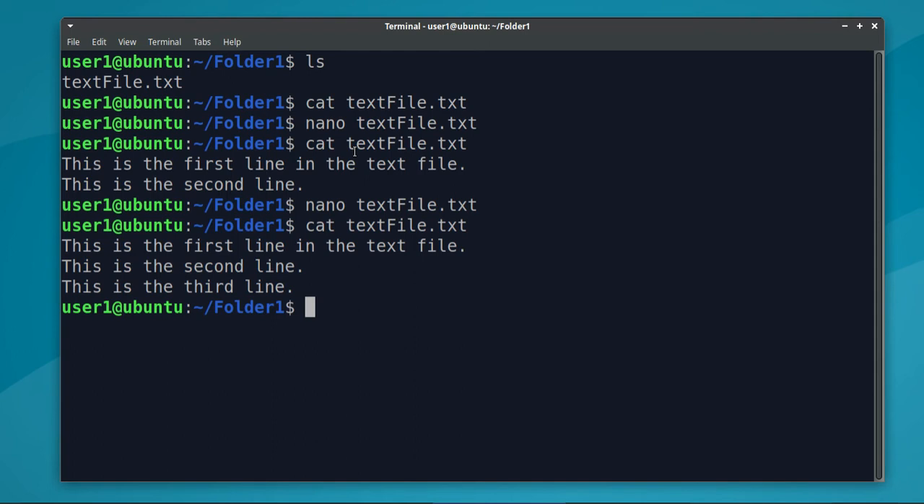Now let's talk about removing files or deleting files. We can use the rm command, short for remove. Let's say we want to remove this textual file, this text file.